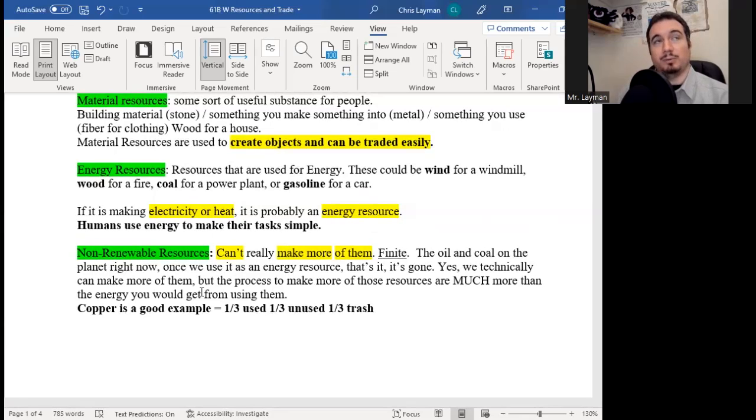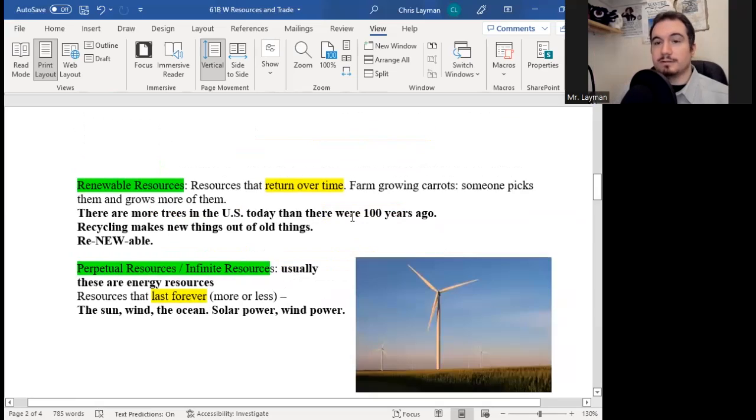So it's at the point where it might be easier to just go dig all the copper out of a landfill than to mine it out of the earth. But we're not going to make any more copper. The amount of copper that's on the planet right now, that's it. We're using some of it. We have not used some of it, and we've thrown the rest of it away.